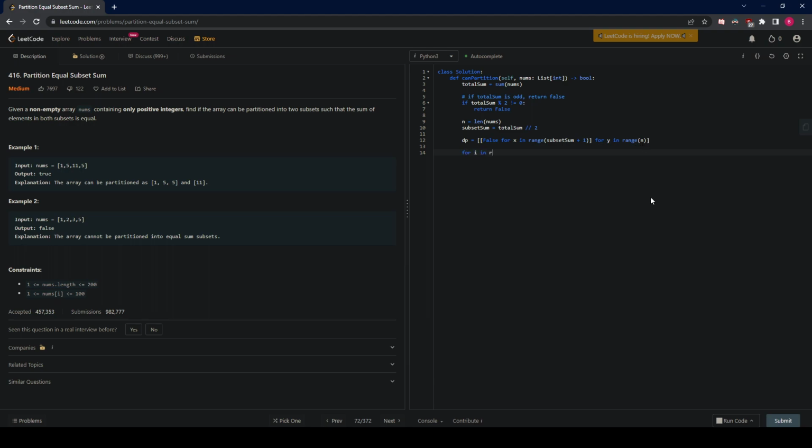For i in range of n, we're going to set dp i of 0 to true, because to make a sum of 0, regardless of what our subset is, we are always able to make that sum. So we want to make it true, so that when we do our bottom up and we're checking the previous cases, if the number happens to be perfectly equal, we can just set it equal to true.